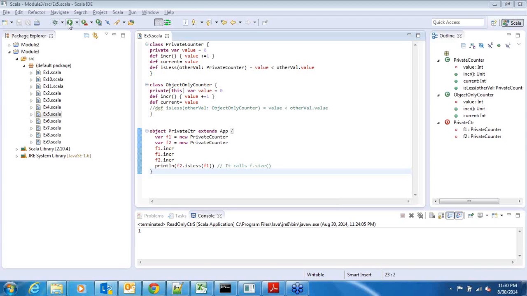So guys, the answer, as Niranjan has rightly put, it is true. Do you know why it should be true? Look at the code. Object private extends App, f1 is equal to new private counter. I'm creating a new private counter, wherein I have not said private this, I have just said private. So I can definitely access it, right?